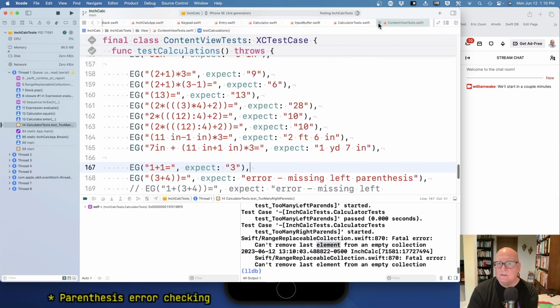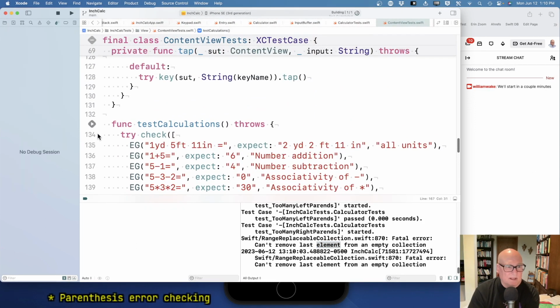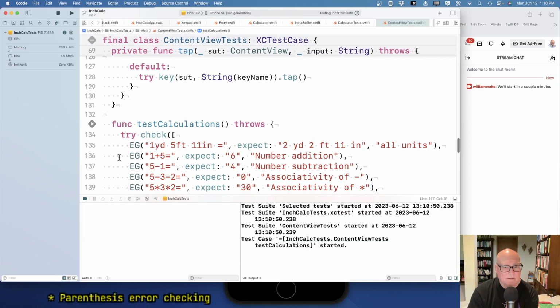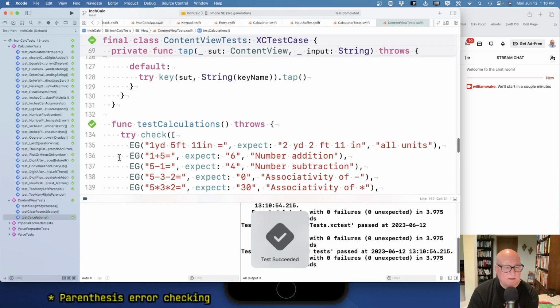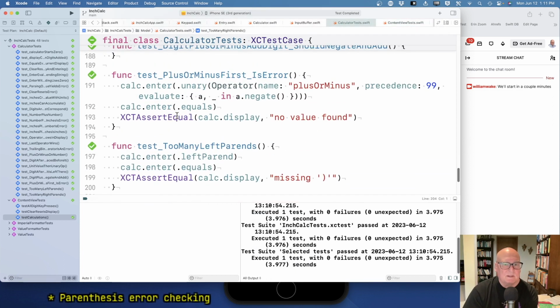Why were these content view tests passing? I don't know. I don't think Xcode's really running it. Okay, we're going to come back to that one. All right, calculator tests. Too many left parens.